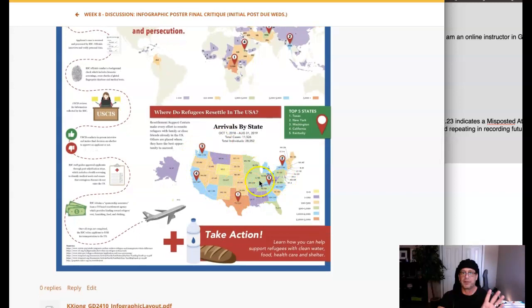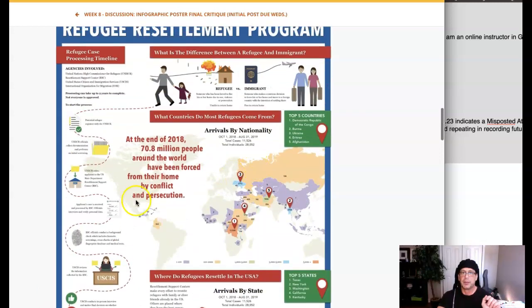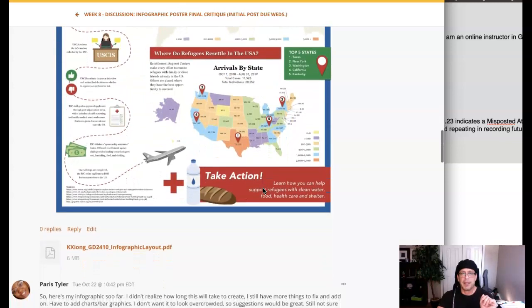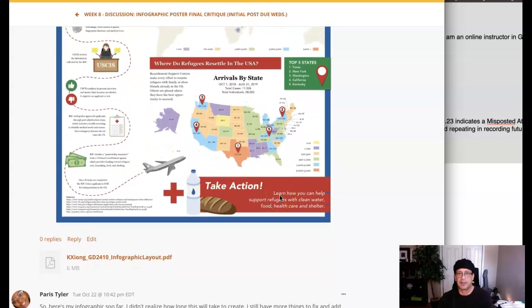Like we have here, this map here clearly belongs with this set of informational data, whereas this one doesn't know whether it wants to be over here or over here, or is it separate? Do you see what I'm saying? Okay, and then finally, take action is fantastic. That's good stuff.